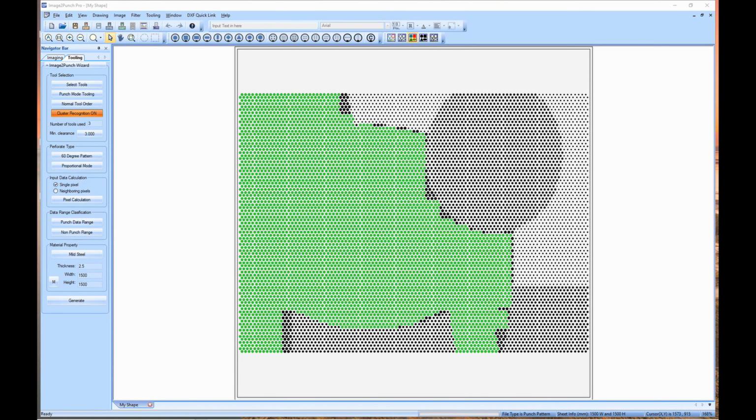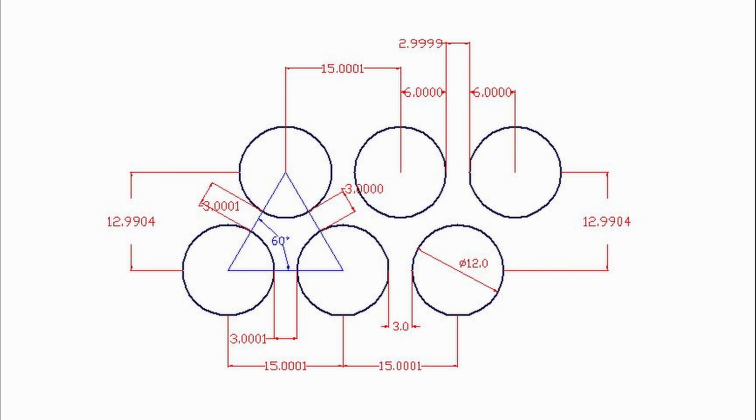How about if we want to use a custom cluster tool? This can also be done and the recognition will work as long as the custom cluster tool has some matching pattern with the perforated pattern. In this case the perforated pattern basic measurements are 12 mm diameter, 15 mm gap between center to center in horizontal direction, 12.9904 mm in vertical direction and a total offset in horizontal direction of 7.5 mm. As long as the cluster tool can match this, the recognition will work.